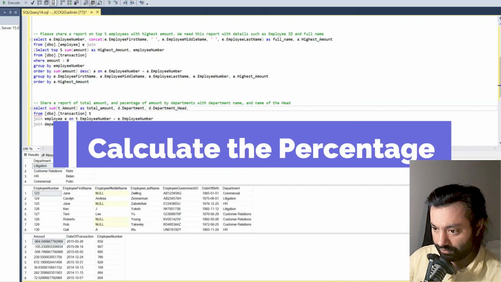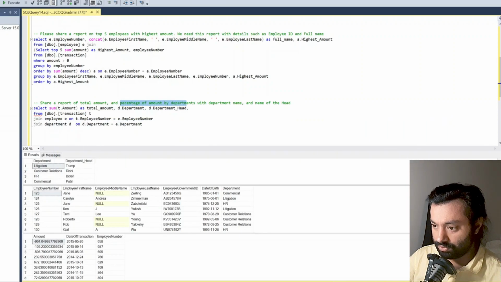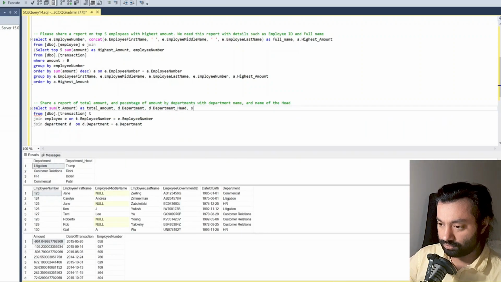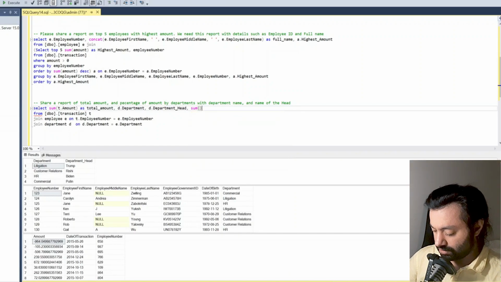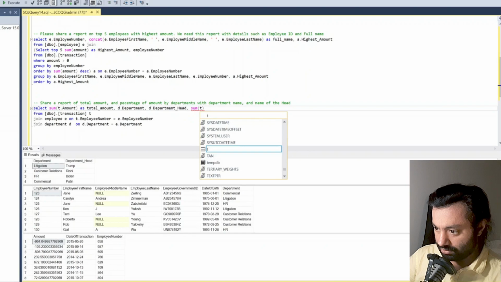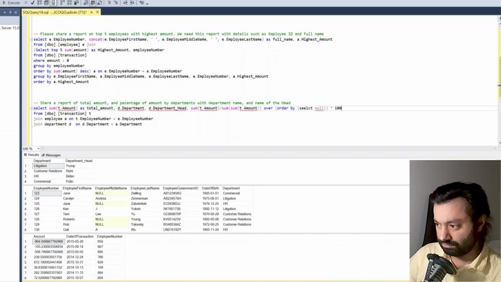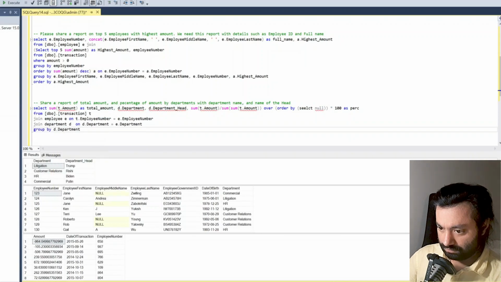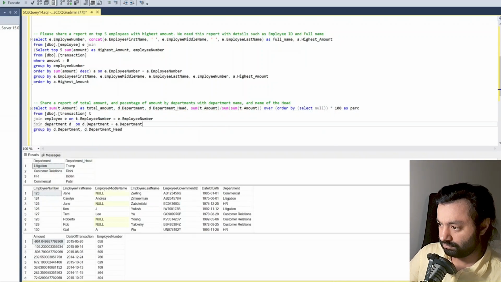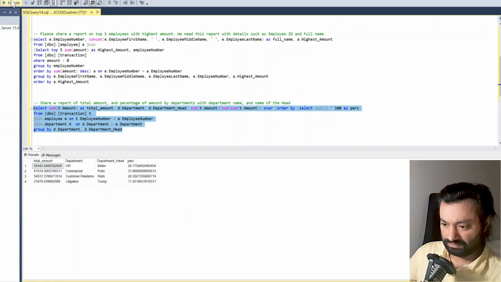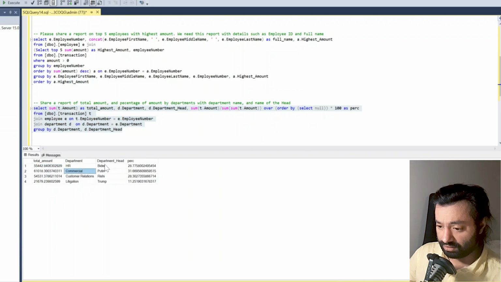As you can see here, we also need to add the percentage of the amount. To do the percentage, all we have to do is write sum of. So as you can see, we have the total amount, we have the department, we have the department head, and finally we have the percentage of the total amount by department.